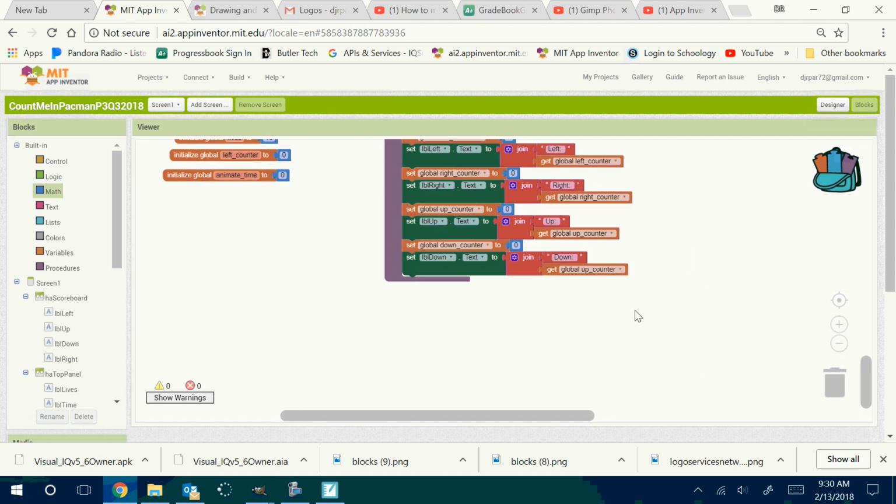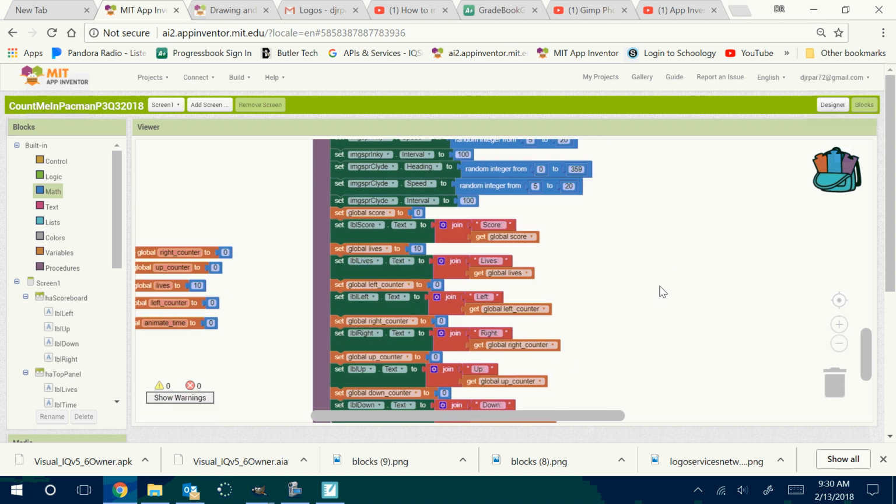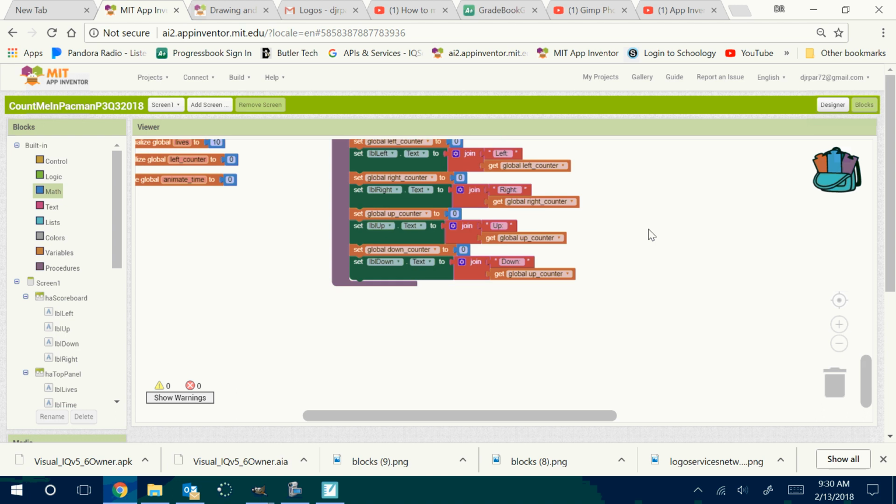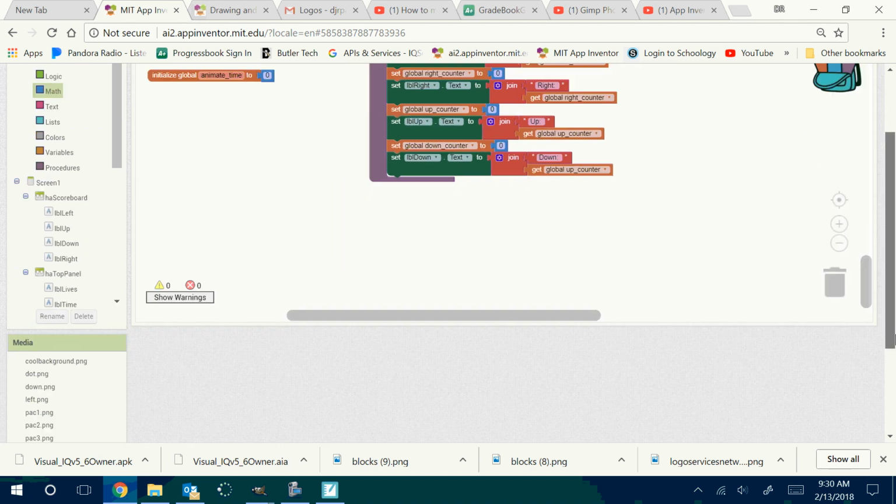So that is how you go ahead and reset the game. Everything gets reset. This score goes back to 0. Lives goes to 10. Counter, all this stuff goes to 0. Display them. That's that. That's done.